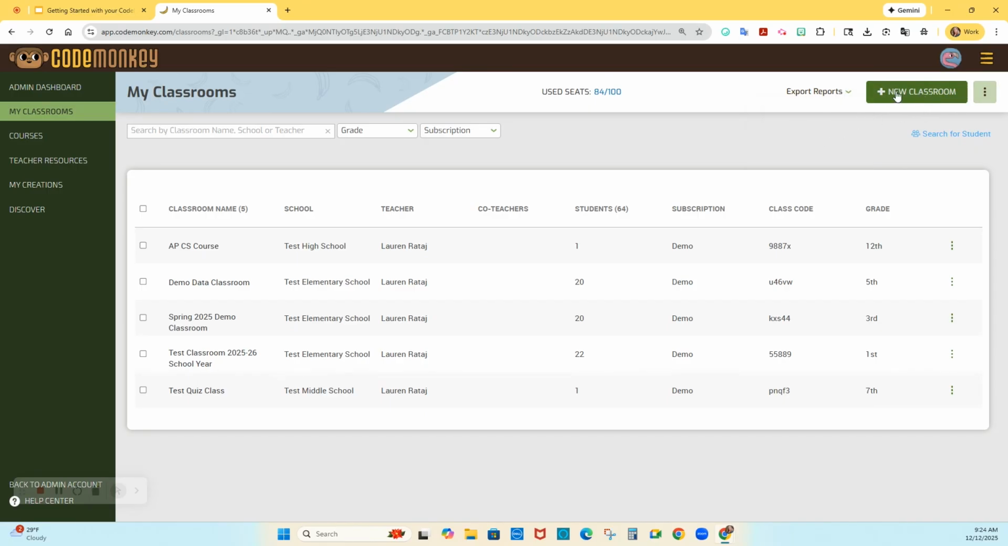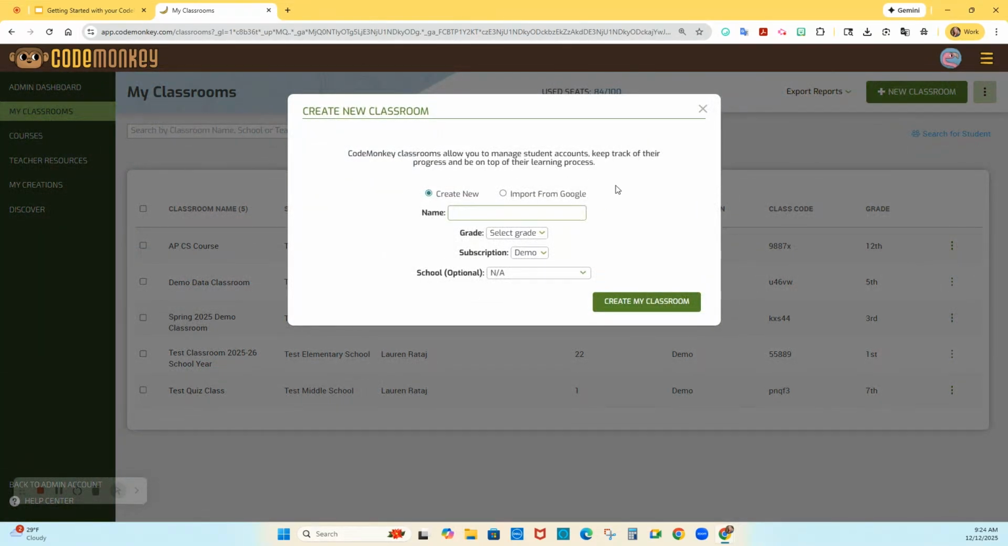Also from here, if you are someone that's going to create your classrooms manually on your own, you can create classrooms directly from here. That's going to allow you to name them yourself, or even the import from Google Classroom option is here as well, if that's something you use.